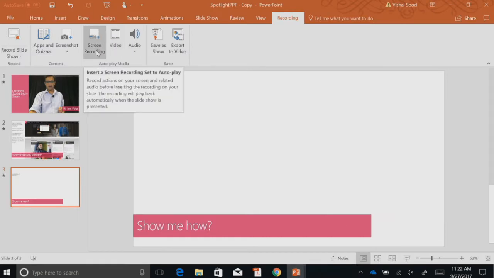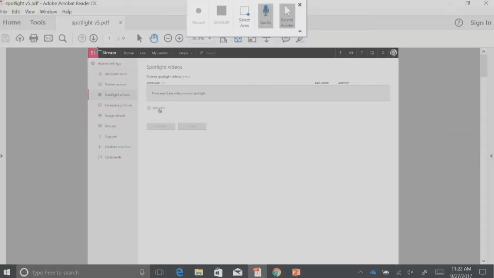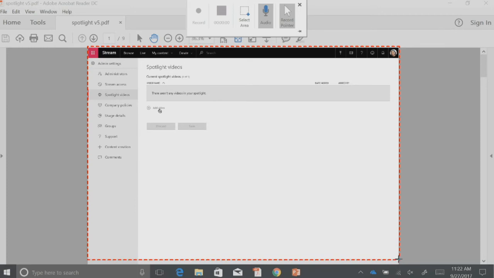I'm going to go here and screen record. When I click screen record in PowerPoint, the very first thing it asks me to do is select an area of screen. Okay, I'm going to do that here. And I'm going to start recording.